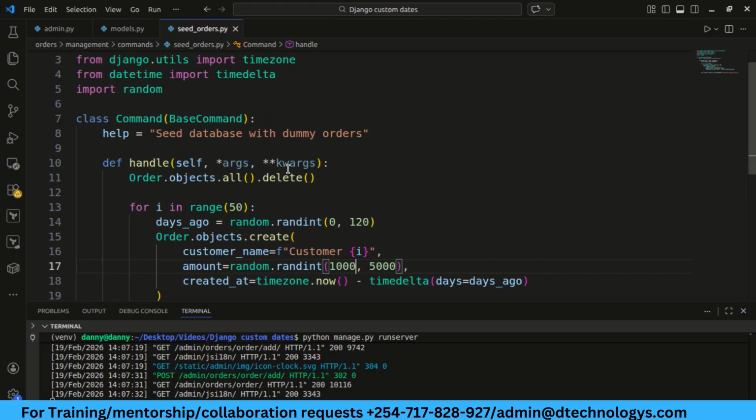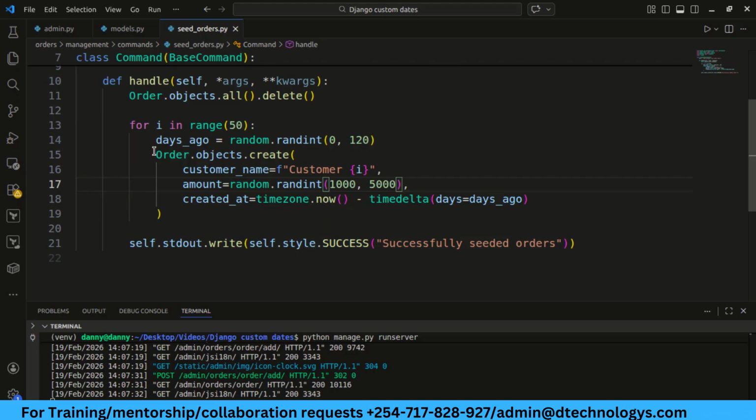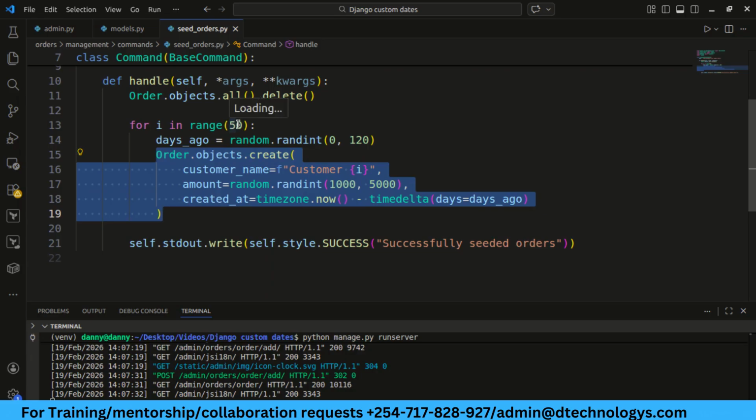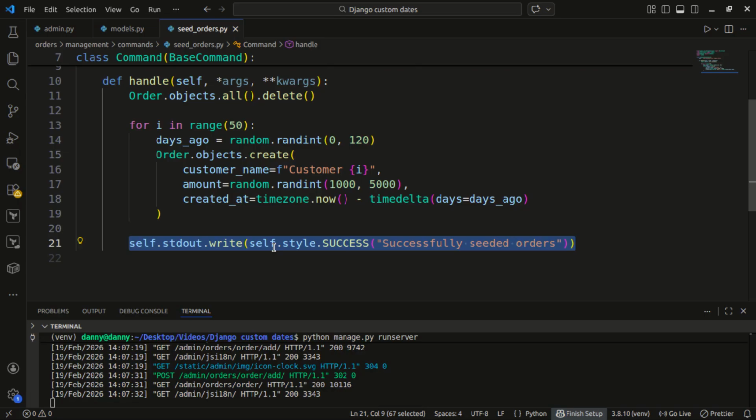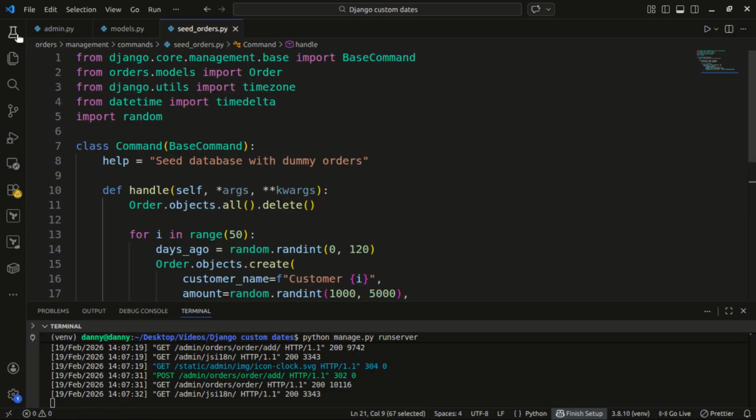All right, so this will be executed 50 times, or depending on the range that we have added here. If you have 1,000 here, then this will be executed 1,000 times, every time generating a customer ID here. Think of this i as an ID, and coming up with a random integer in the range that you provide, and also coming up with the time here. Finally, once that is done, we just print something on our console. So that's a simple base command, and let's see the power of that base command.